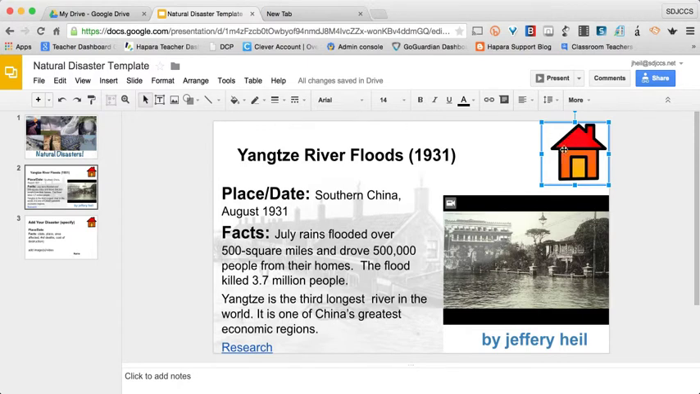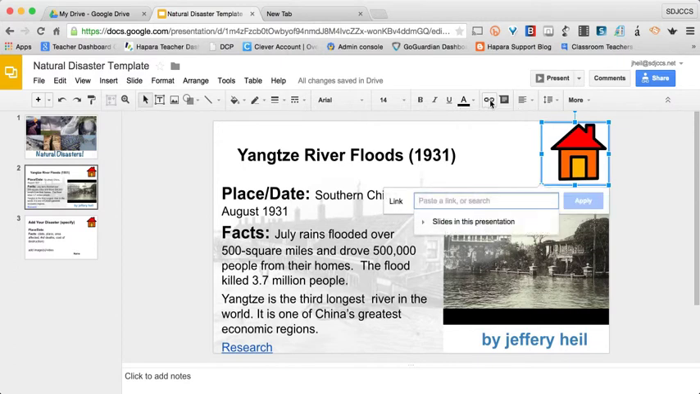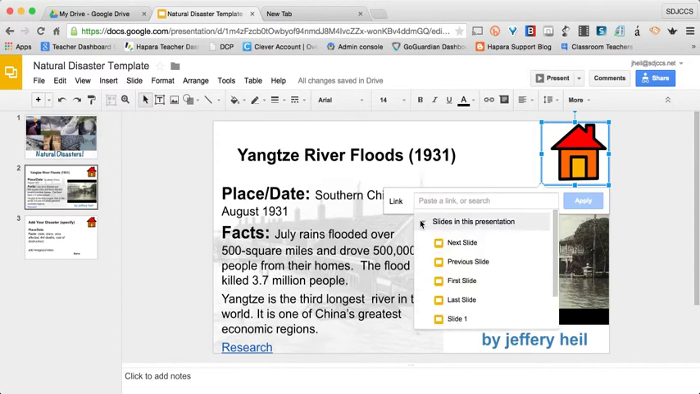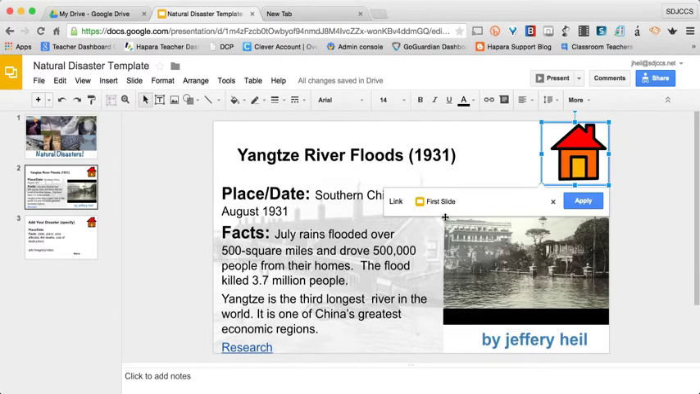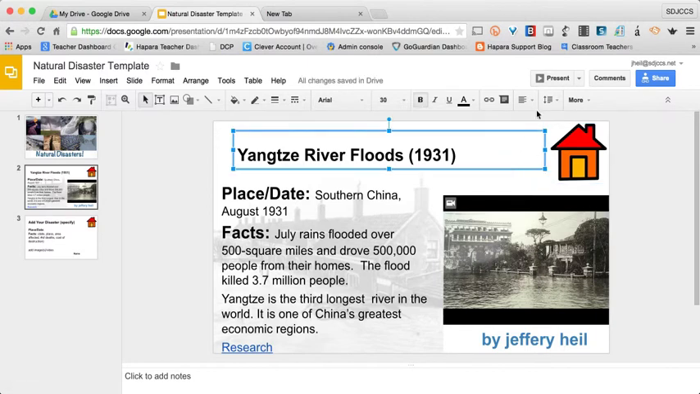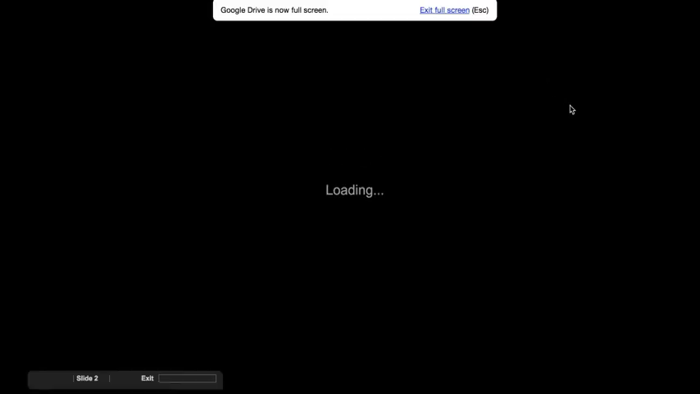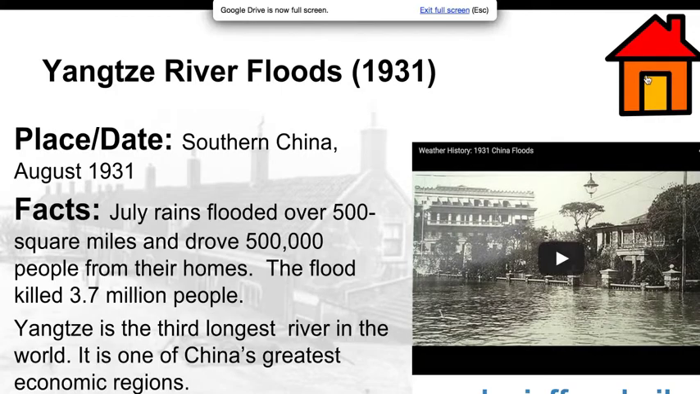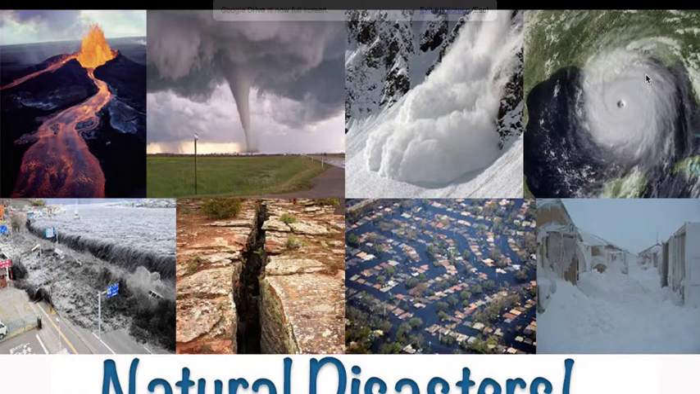Since I left it selected, what I want to do is I want to link. And instead of linking to an outside web page, which you commonly do, I'm going to link to a slide in the presentation. So we know that our cover is our first slide, so I'm going to link that to the first slide, and I'm going to click apply. So now when we are in presentation mode, and I click on the house, it takes me back to the first slide.